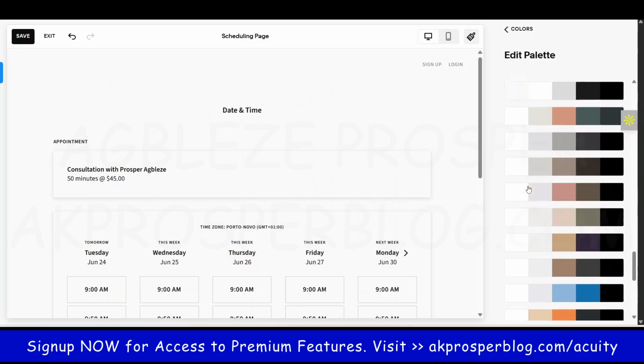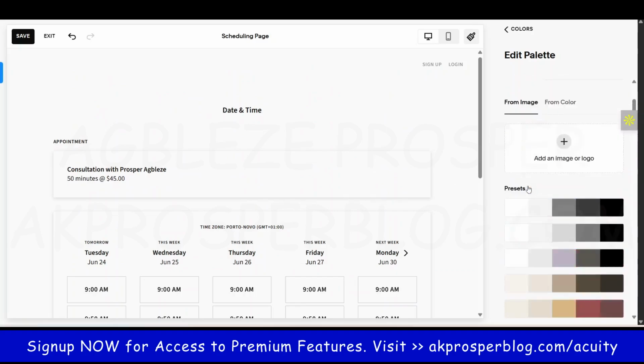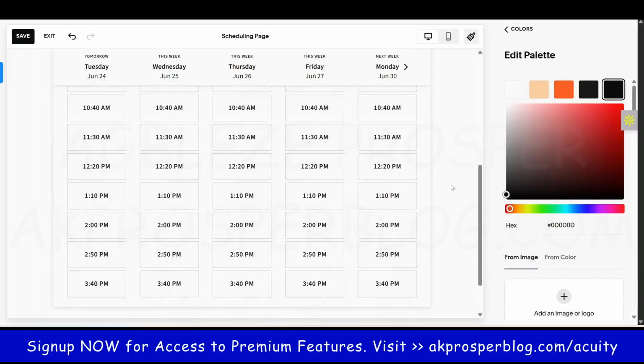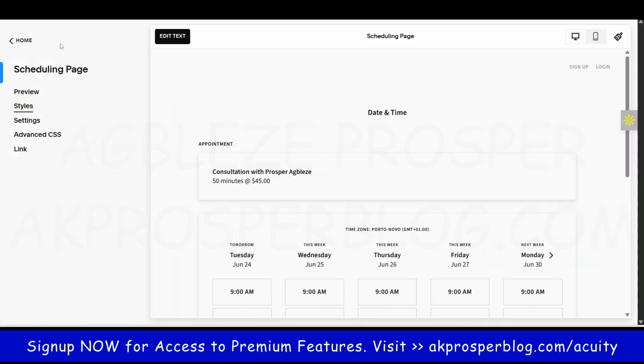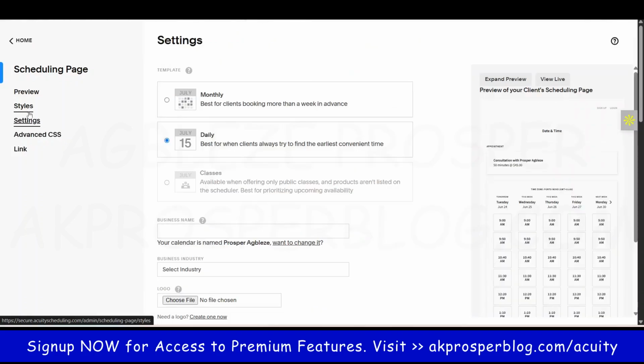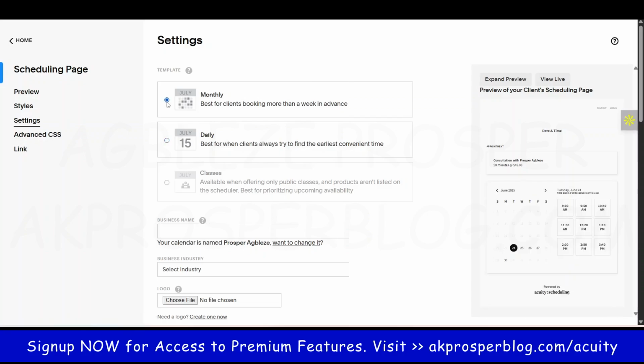If we scroll down, let's see if we have any other option. Once you are done with this particular setting, do make sure you save. Then for settings, this is the option there. It is asking you how you want it to display. You can see it's asking for the templates. You want to display monthly style. If you select monthly, this is a preview of what you are going to be seeing.